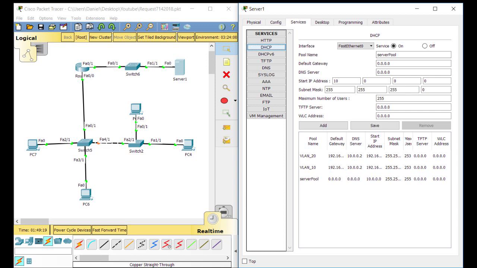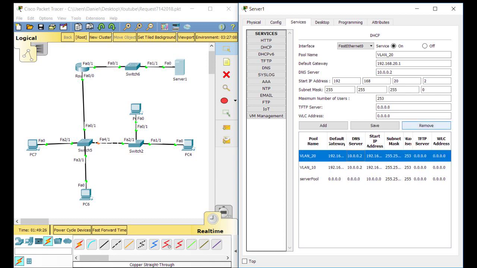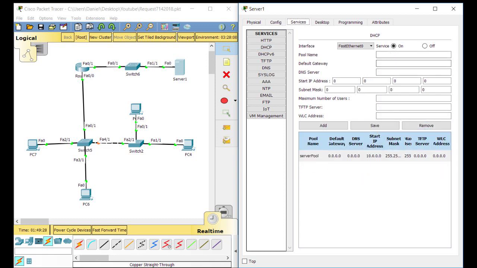Alright, so DHCP. DHCP here is pretty much set up the same way as on routers, except it's with the GUI. I've already set up those 2, I'll just remove them. This guy wanted pools for VLAN 10 and VLAN 20. So I just arbitrarily assigned a subnet of 192.168.10.0/24. DNS server, I'm just going to set to this server's IP address.